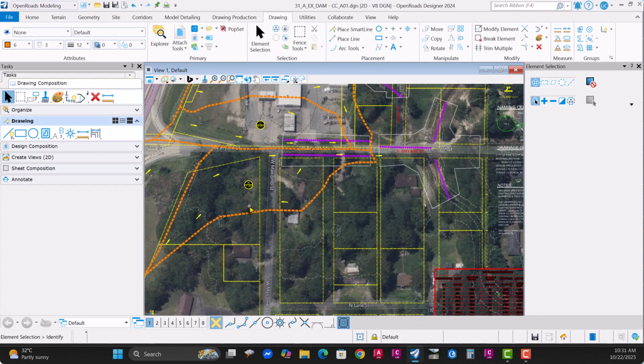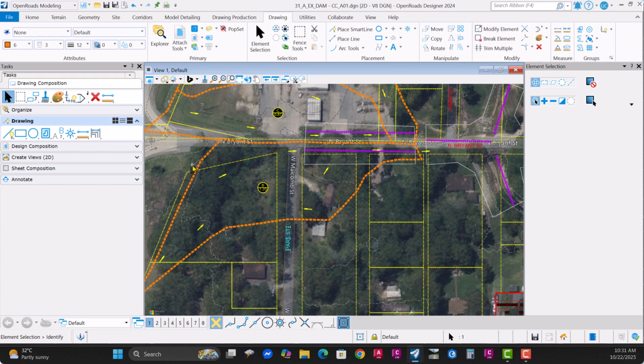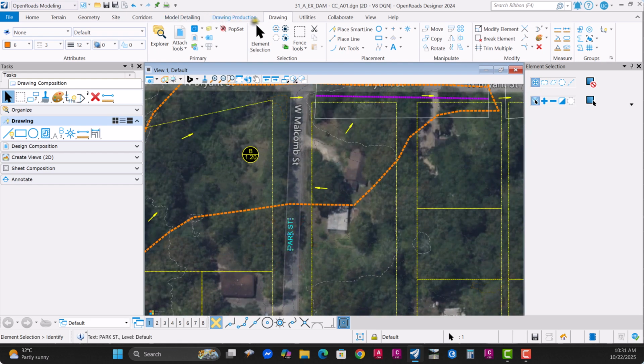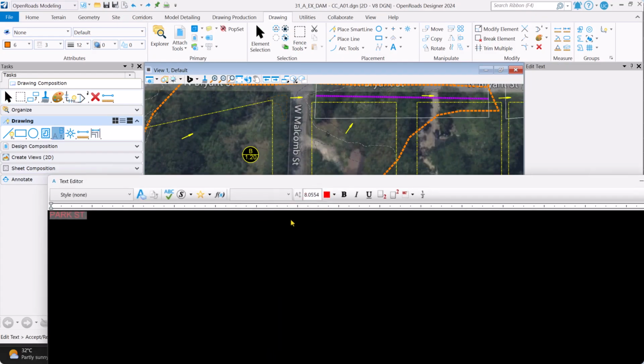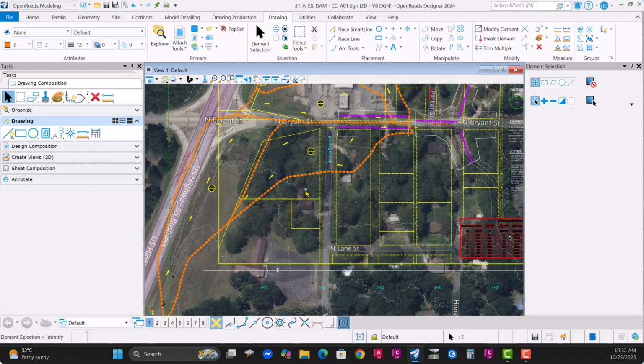This one also has a name. W. Malcolm Street. W. Malcolm Street. You can put inside or outside, it's okay. And this one can come here.